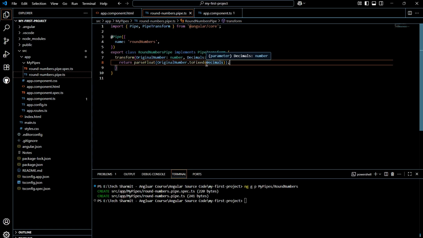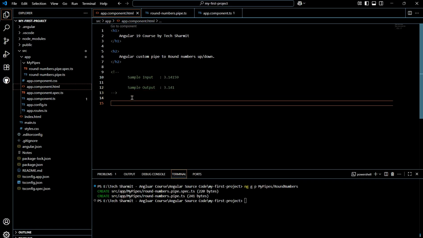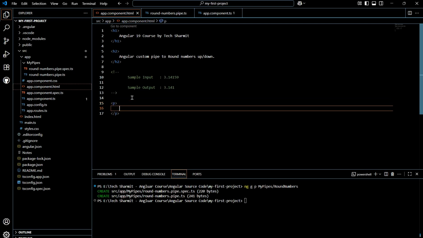Okay, so let's try to run this thing and see the output, how it is working. Here I'll just run the application firstly without any modification, then we will see the modification part. Okay, so let me add the p tag. Here in this p tag I will write number, in brackets I will write without pipe. Okay, and then after the colon we will write double curly braces, and in these double curly braces you have to write the value that you want to pass. So 3.14159, that's the number.